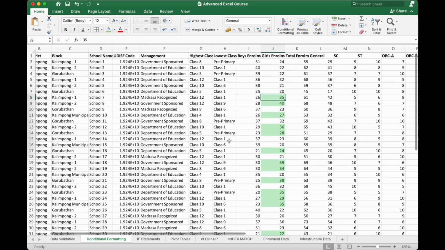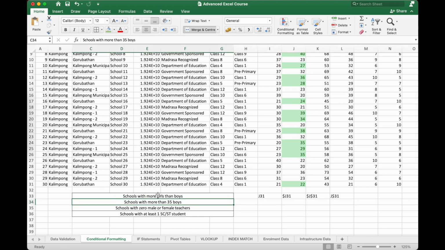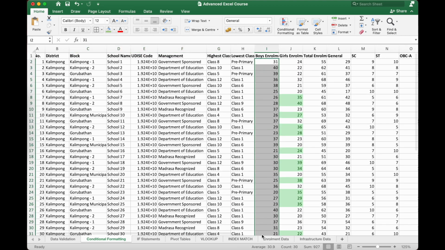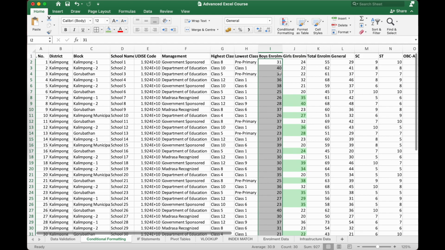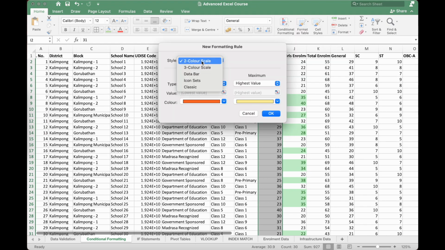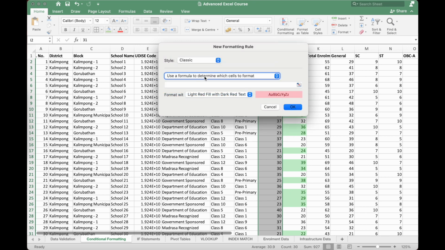Let's do it again, but this time we'll do it from the other way around. Since we just want to find out schools that have more girls than boys, we could also do it by selecting all the boys rows and then using a formula. Let's just do it: new rule, classic, use a formula. And let me just move this.